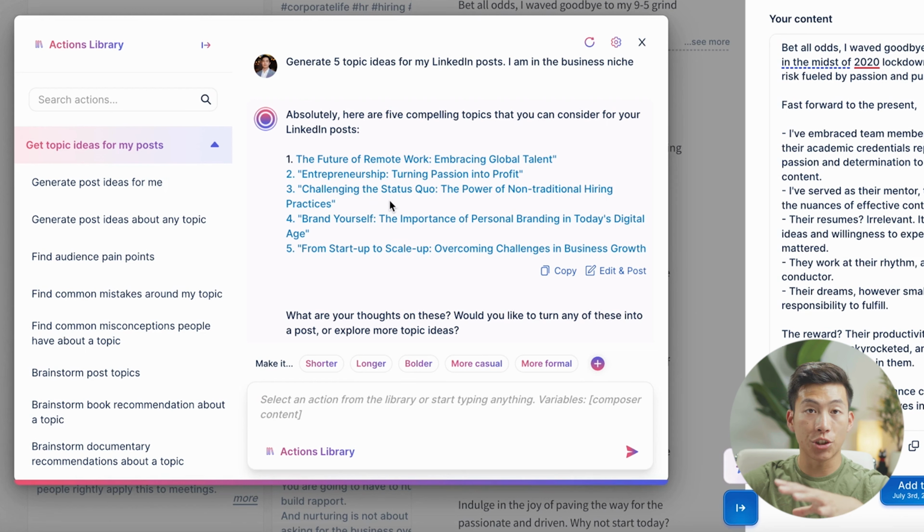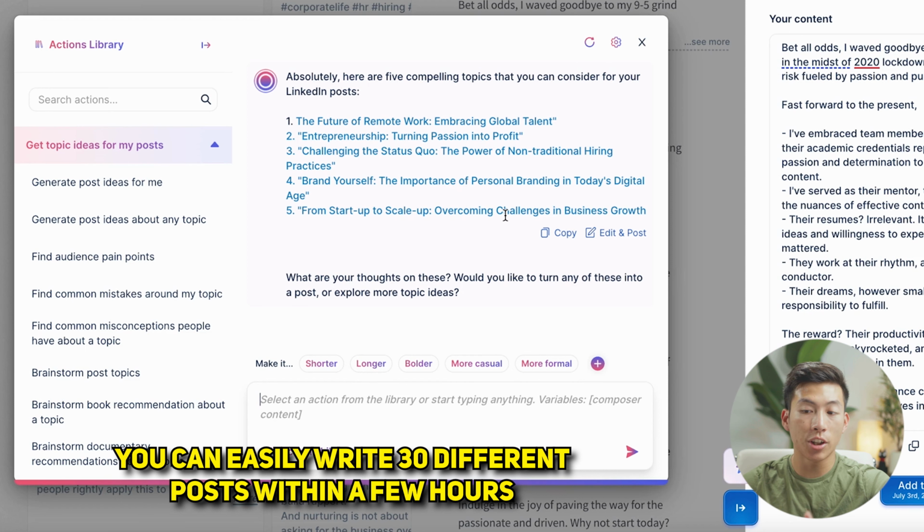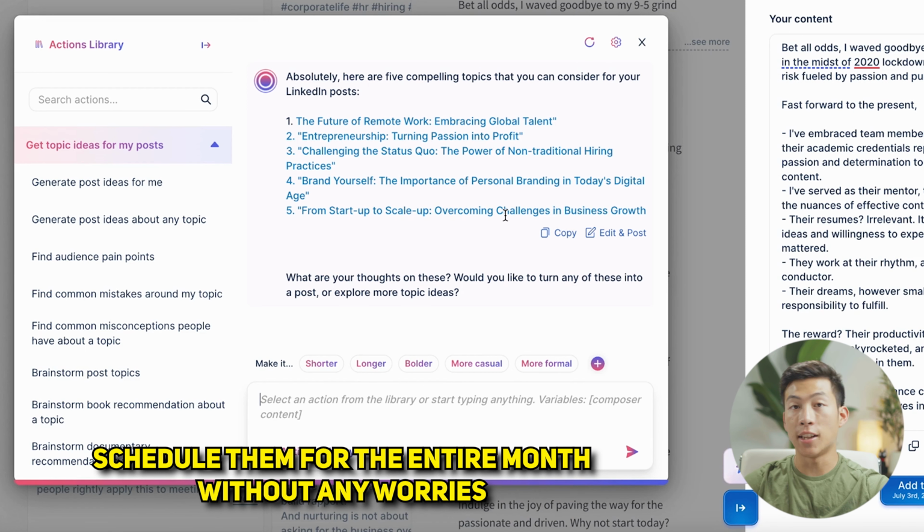And yeah, this feature is super good because all of this stuff is on the left while my draft is on the right. So I can go ahead and write stuff while looking on the left without having to go back and forth. Like I said, using AI platforms like this to help you write is going to make your writing so much more efficient. That way you can literally write 30 different posts within a few hours and then schedule it out for the rest of the month so that you don't have to worry about it.